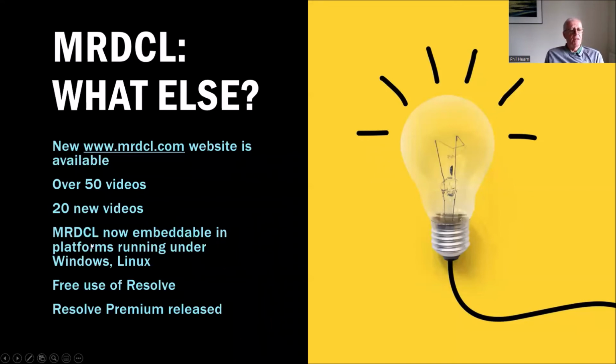We've now made MRDCL embeddable in other platforms so that you can actually put MRDCL into your platform if it runs under Windows or Linux, so that you can send it instructions to automatically run your tables for you within your platform and deliver the results within your platform, so that you could, for example, go straight to a dashboard or straight to a chart. Now, I don't know how many people on this webinar have their own platforms, but that's something that we've worked hard on in the last year, and we now have some customers making use of it, and it's a very efficient way, if you like, of using MRDCL as a black box.